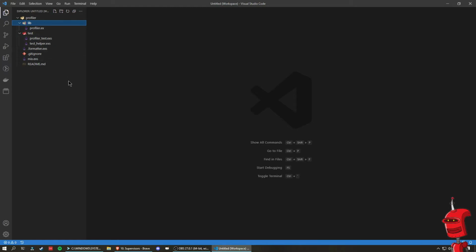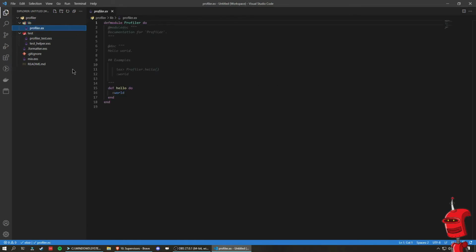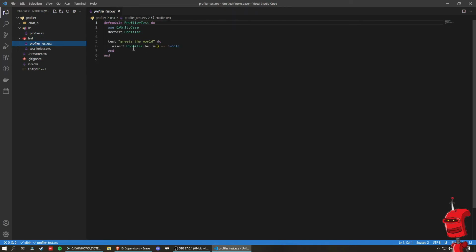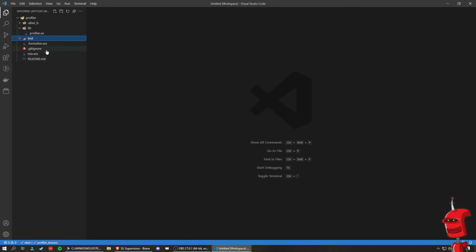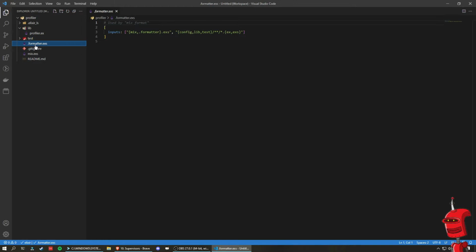So what Mix generated here was an initial module called Profiler with a function called hello that just returns world. This is just basic stuff. And then it also generates some tests for this. We're going to talk about tests a little bit later, but not now. And then it generates a file called formatter that helps you basically format your files according to some rules on how to structure the code so it's more easily readable.